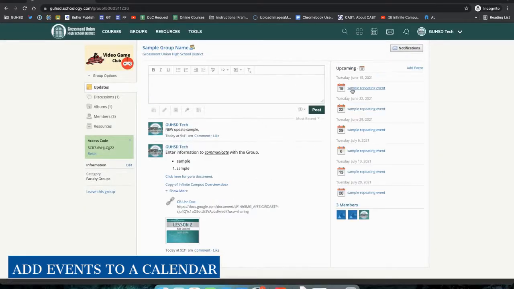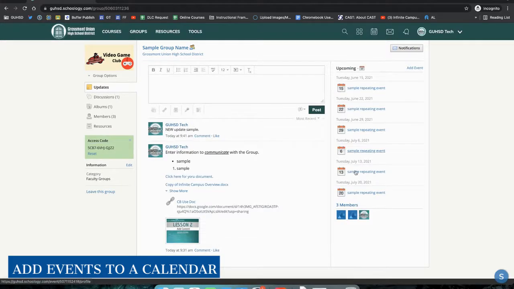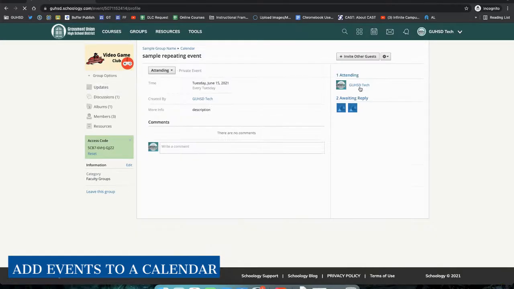And we see that they populate on the right side here. So anybody who comes into the group here, they will see the upcoming events that are listed here. If I click an event as the admin, I can simply see it. Now, I'm the admin who created this event for the group, so I am attending. I can change my RSVP to not attending if I'm not going to attend this event.